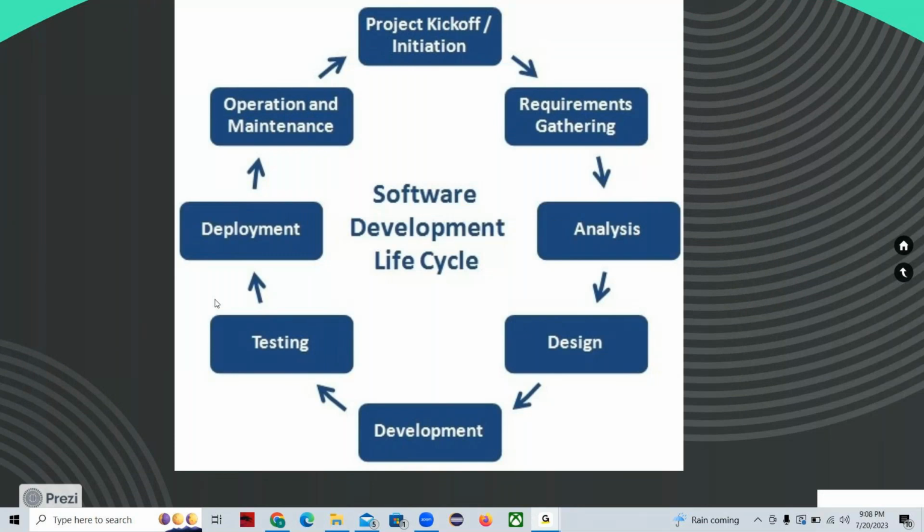So, can anyone explain to me this SDLC? Since most of us are in the same industry, that's why I'm asking this question. Can anyone explain to me about this SDLC? So, Bhushan, Harpreet, or Sai Kumar, Vasant?